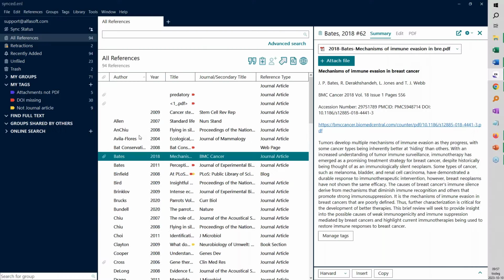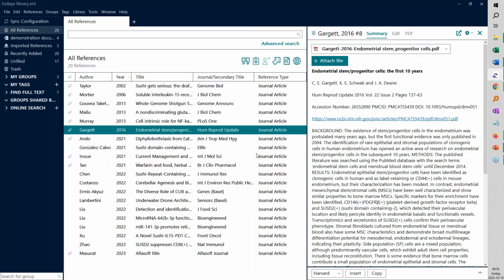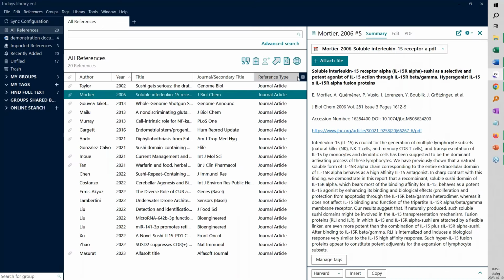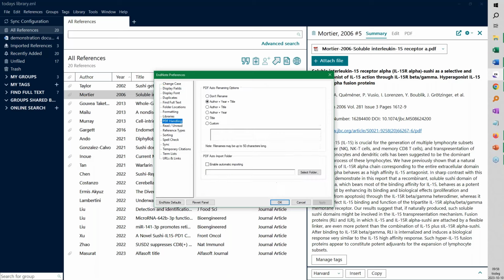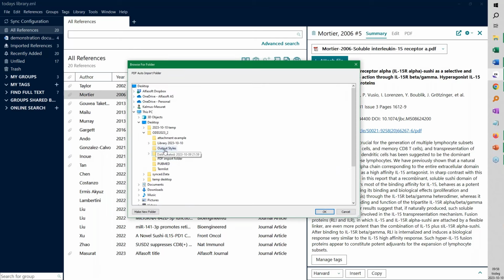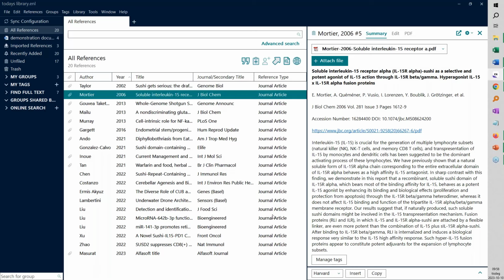Yes. Can you just demonstrate that real quick? I can at least show you how you do that. So basically, what you do is, let's see. So you need to go to your preferences again. So I'm going to open the preferences here. You need to go to the PDF handling here, and there you have PDF auto import folder. So I'm going to select this, and I'm going to say that I actually created one, PDF import folder. So right now, EndNote will scan this folder all the time for PDFs.